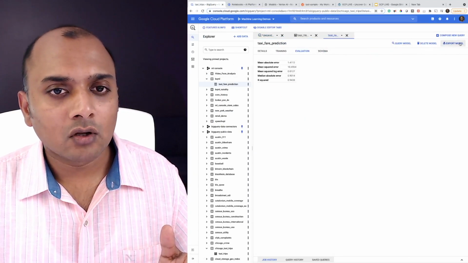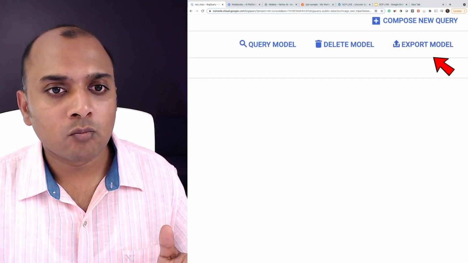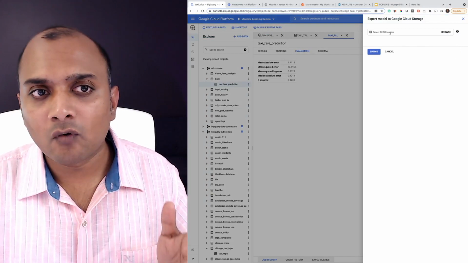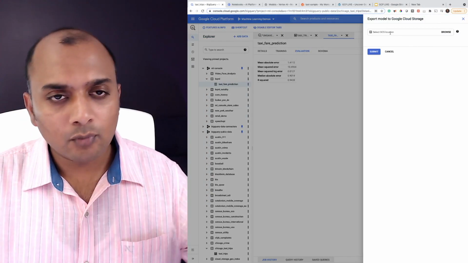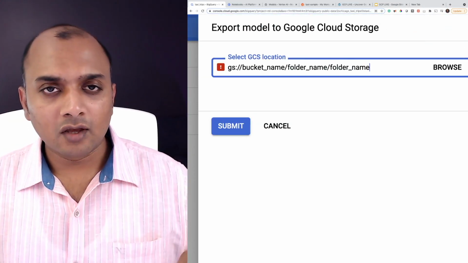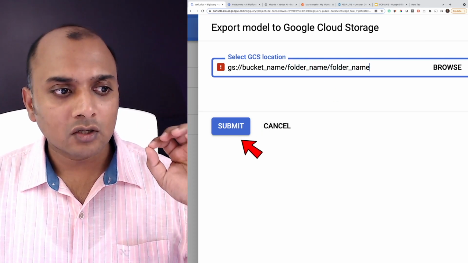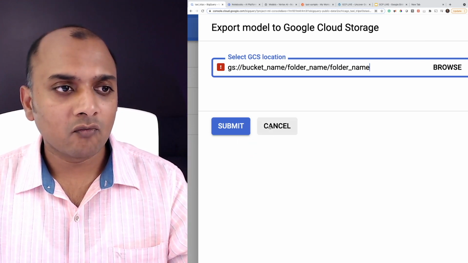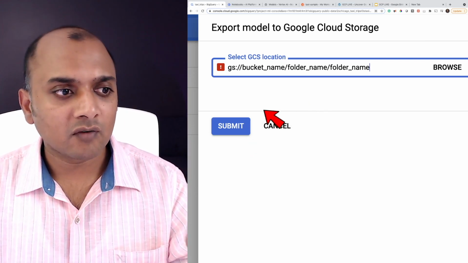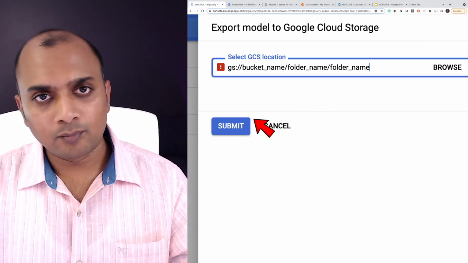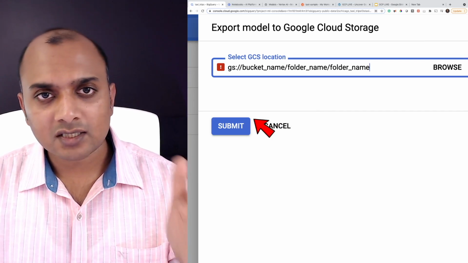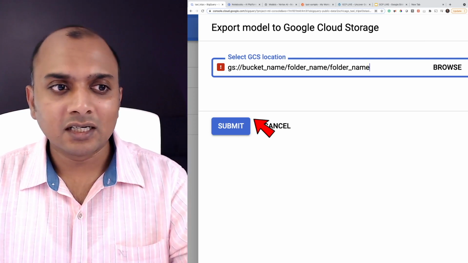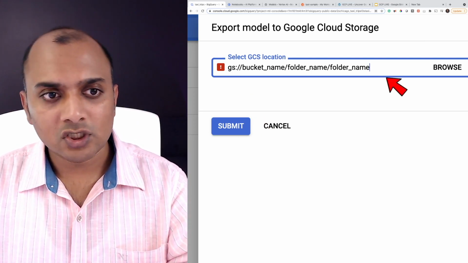And I have to click on this button, which is called Export Model. When I click on this, it asks for a GCS location. You give a location where, when you click on submit, the model would get saved. Now, I already saved the model before this, so I'm not going to do this again. But once you do this, it would process this request and the model would be available as a bunch of files inside this Google Cloud storage location.